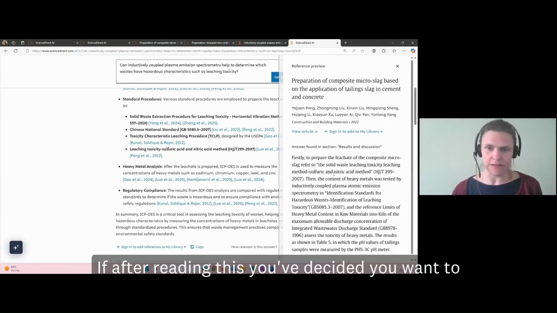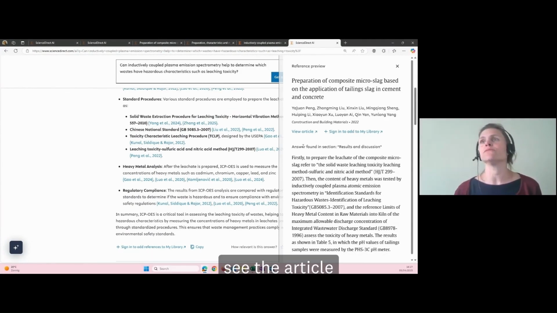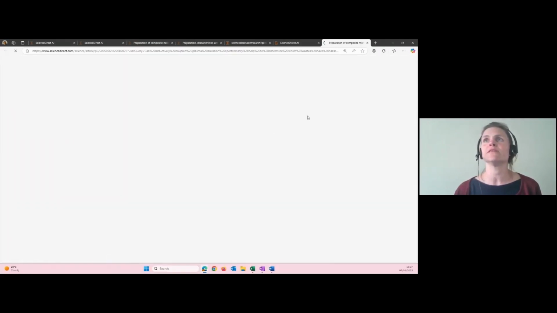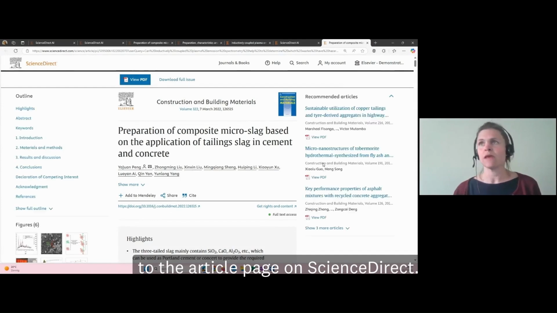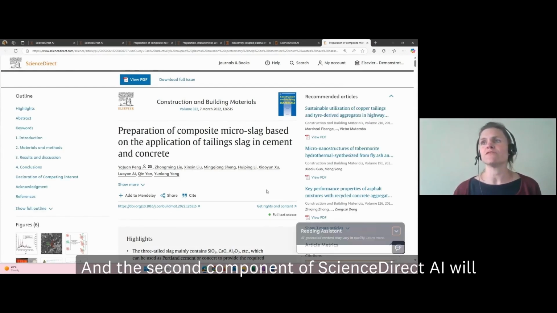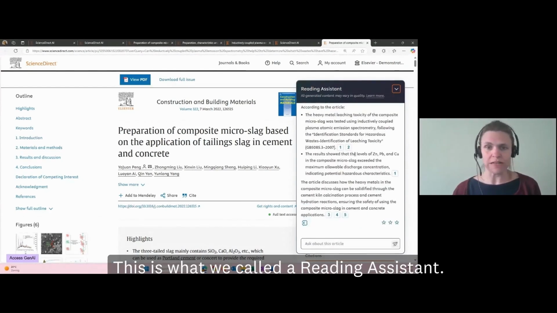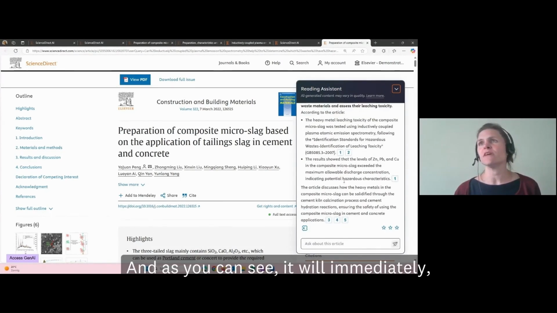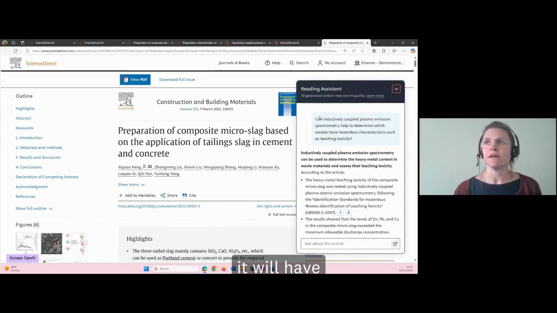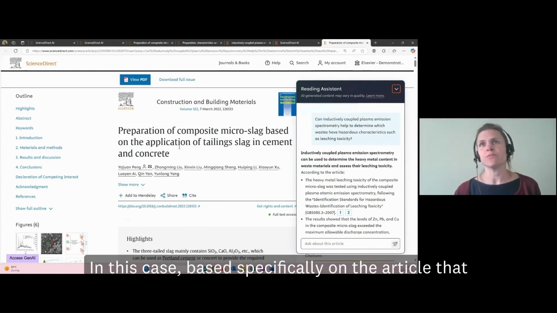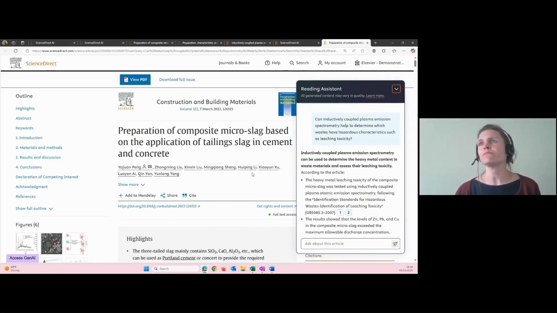If after reading this, you've decided you want to see the article, you'll click on View Article and you'll get taken to the article page on ScienceDirect. And the second component of ScienceDirect AI will open up automatically. This is what we call the reading assistant. And as you can see, it will have taken your original query and it will immediately start answering that query, in this case, based specifically on the article where you're at.